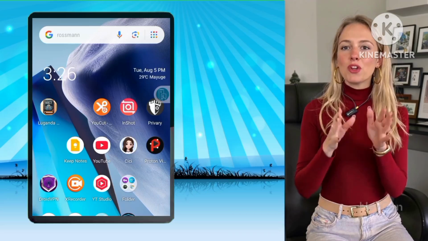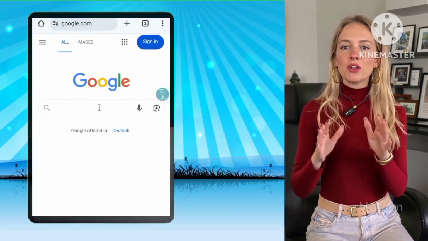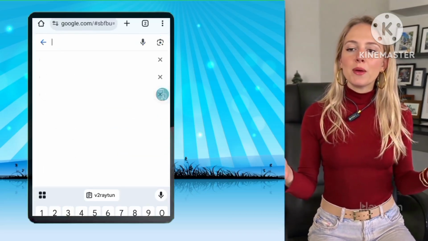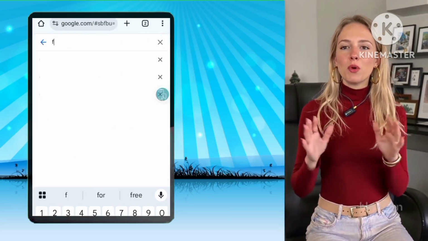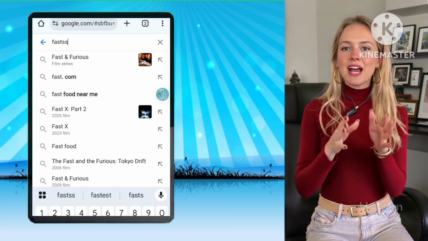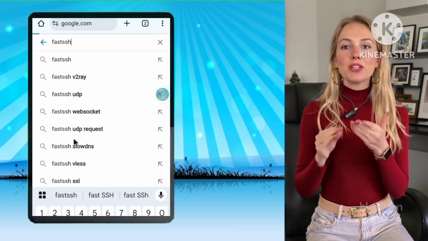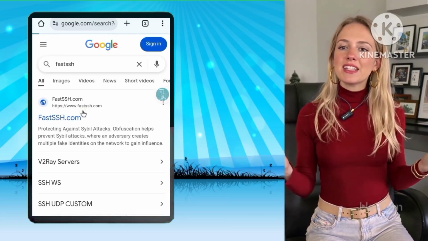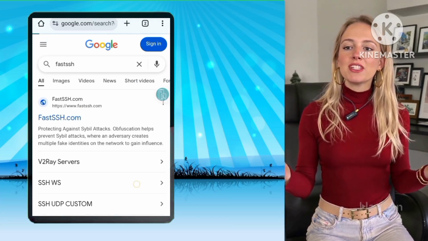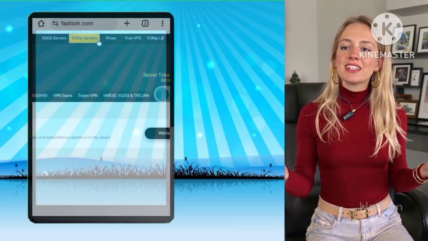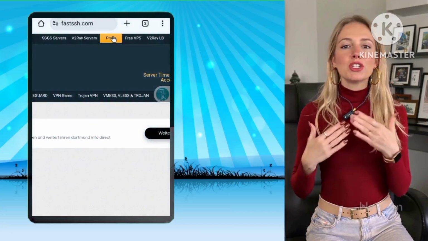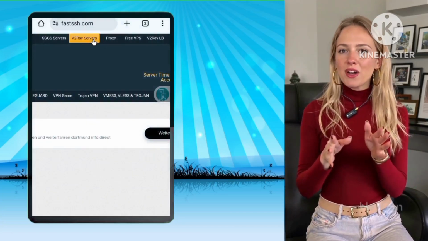Head back to your phone's home screen and open any web browser, such as Chrome. In the browser, search for a reliable V2ray server provider like Fast SSH. From the search results, choose a link that takes you to the Fast SSH website. On the Fast SSH homepage, look for the V2ray servers option and tap on it.